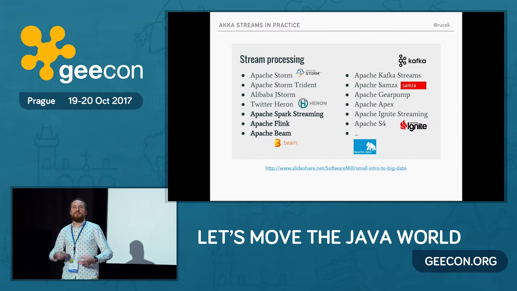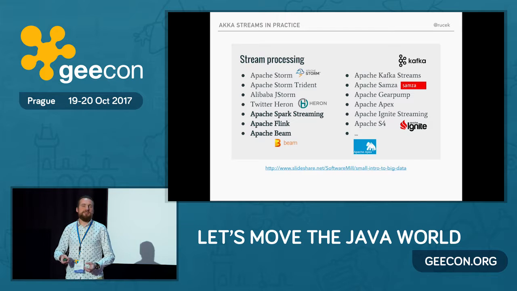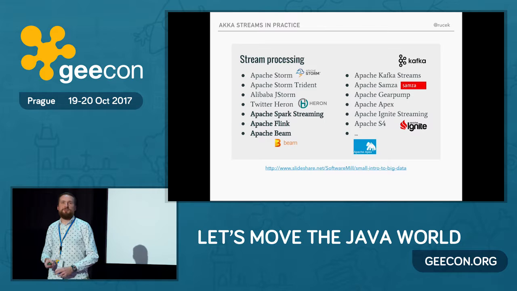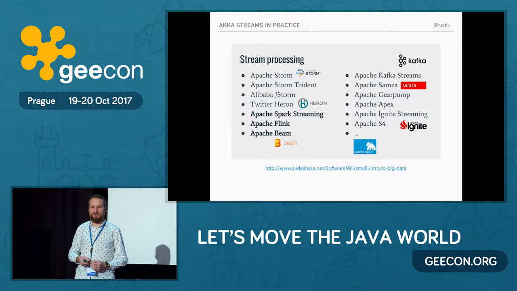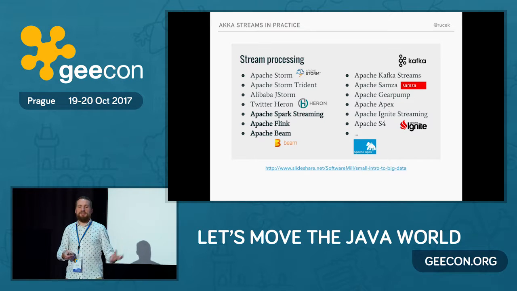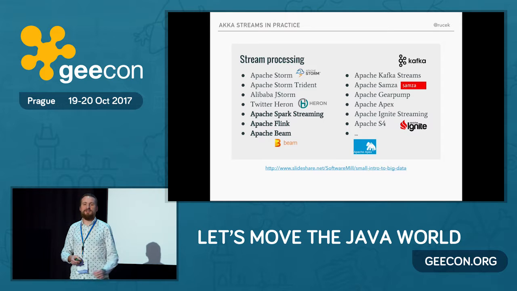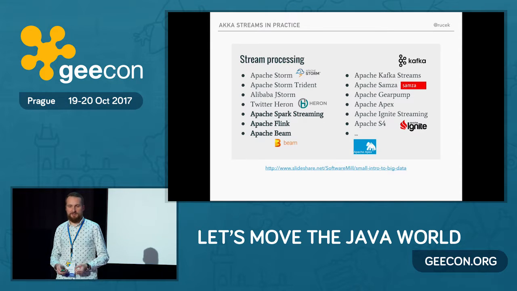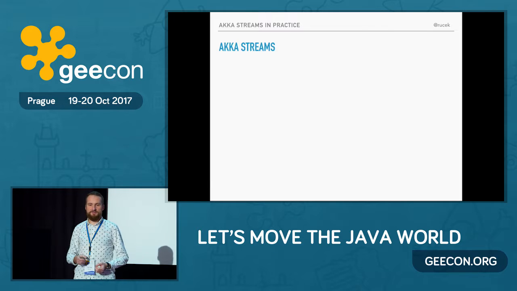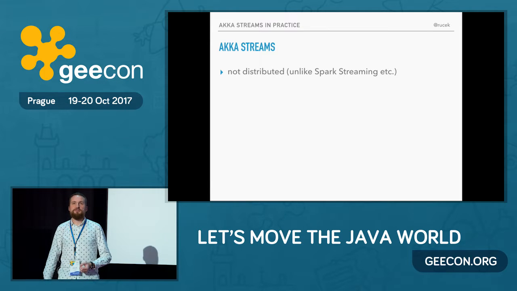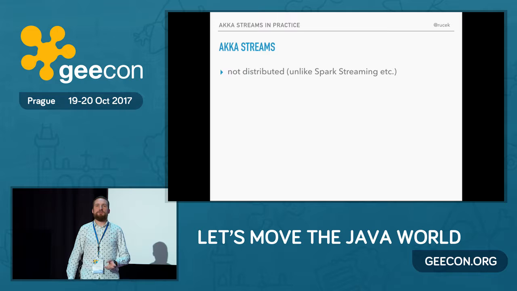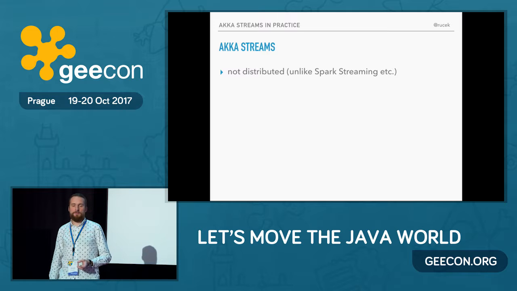So the stream processing landscape is pretty big. I mean, there are a lot of technologies around stream processing. Here is a slide from my colleague's talk about an introduction to big data. And you can see that Akka Streams is not even there among the other stream processing technologies. So what is special about Akka Streams? Well, first of all, it's theoretically not distributed, unlike Spark Streaming, for example.